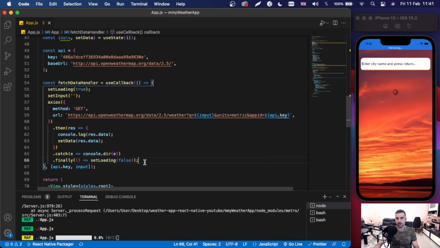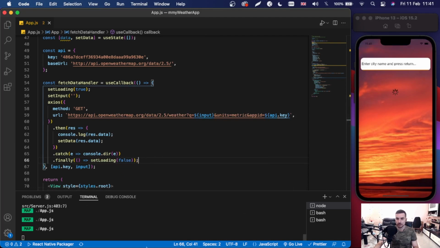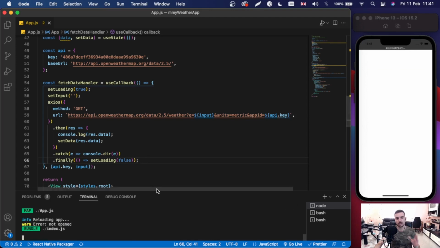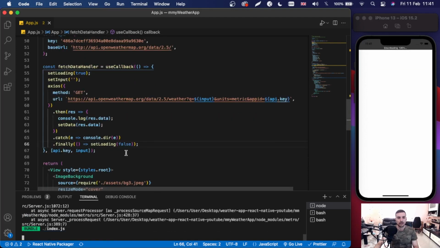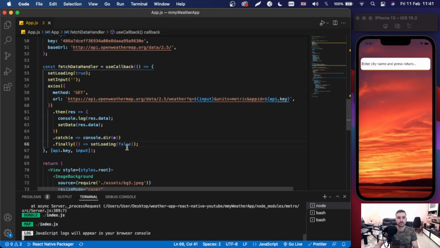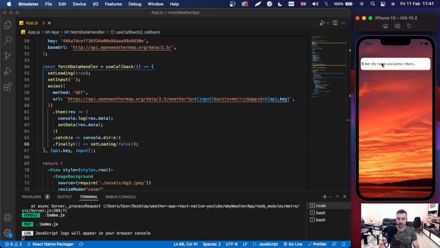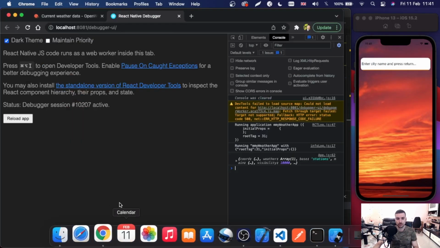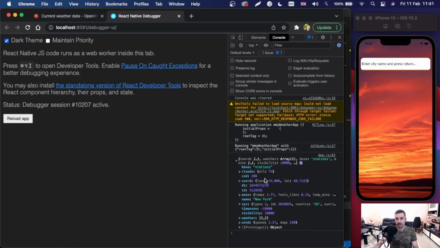Now if we save, we will see that the indicator will disappear. It should disappear any moment. Let's reload this, and let's hit New York again. You can see that it appeared for a moment but then disappeared. And if we check our console, we see our data right here. This is perfect. Now let's continue with our layout.